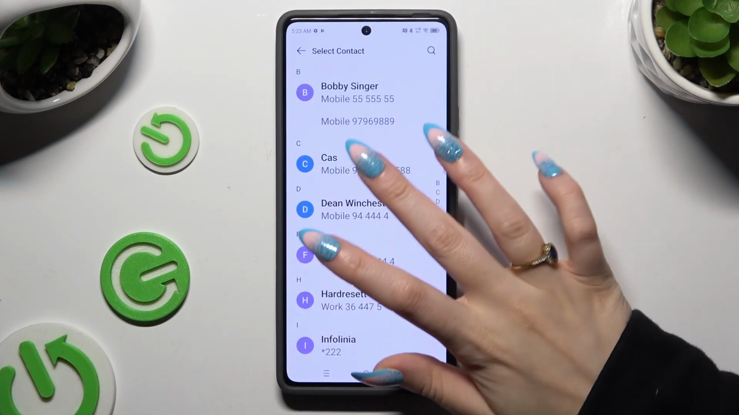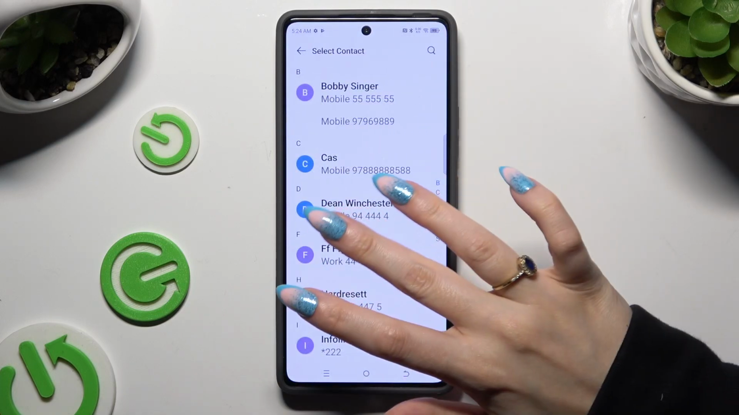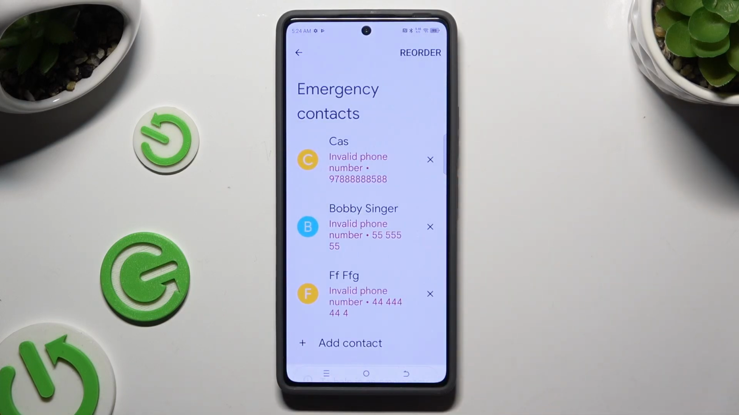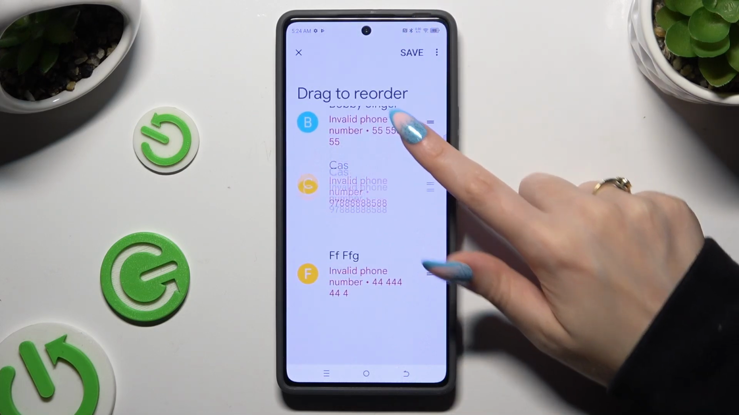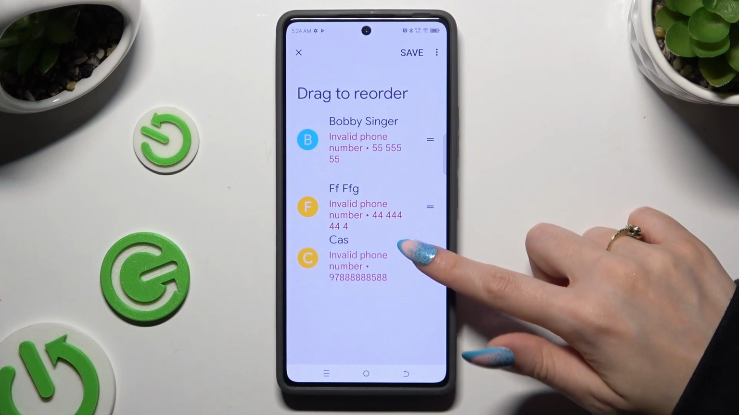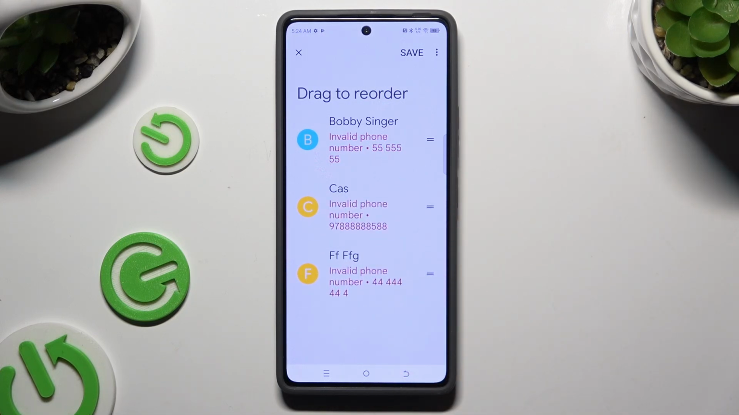Now tap on the one that you wish to add and do exactly the same with all the other ones you need. To change order of them, hit Reorder at the top right corner. Drag the chosen ones, and after establishing a perfect list, hit Save at the top right corner.